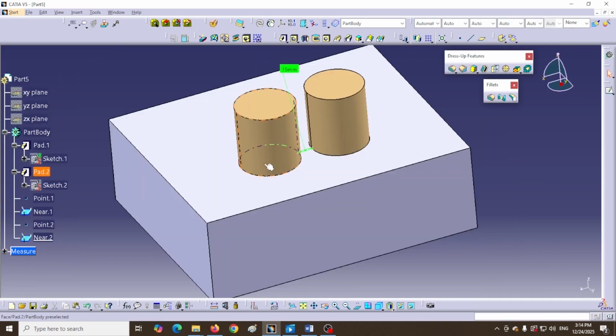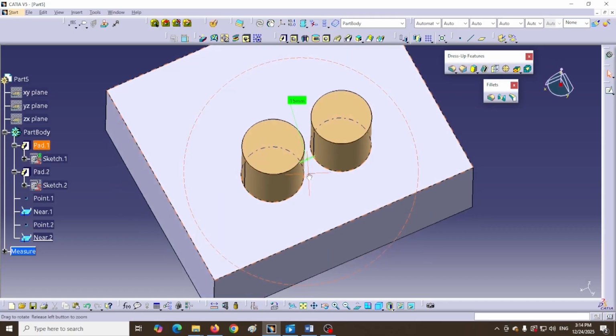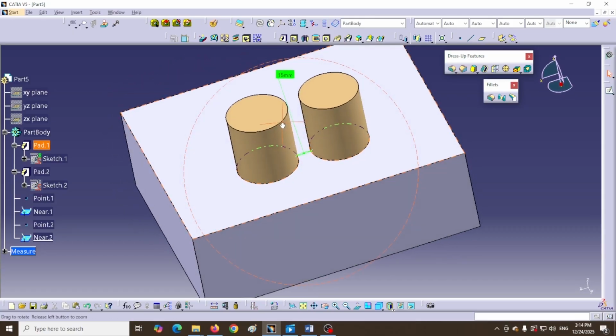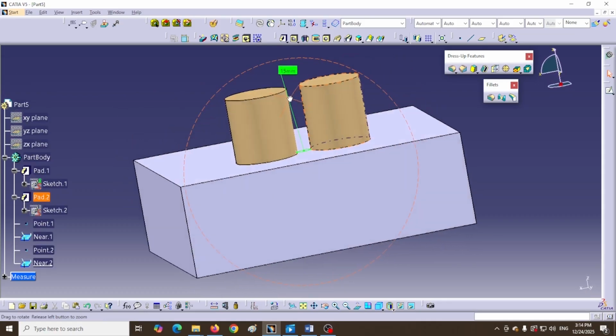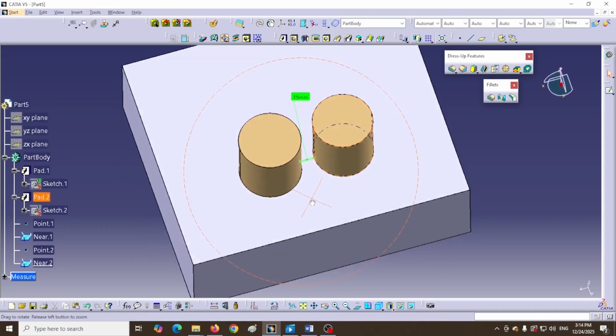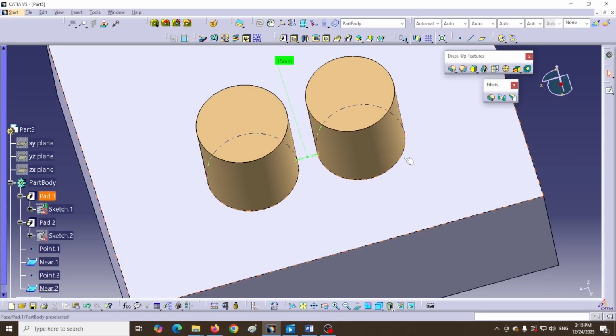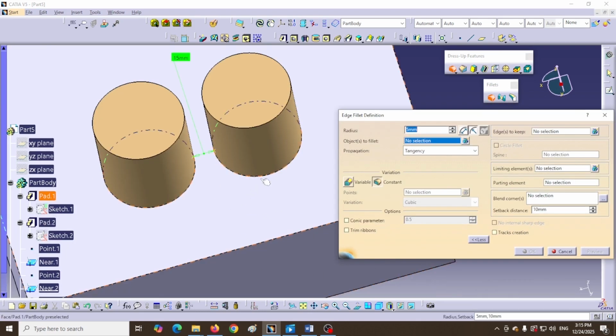Now assume we have two cylinders on the surface of the cube with a distance of 15 mm from each other. We want to fillet their bottom edges. I activate the Edge Fillet tool. I select the bottom edges of the two cylinders.